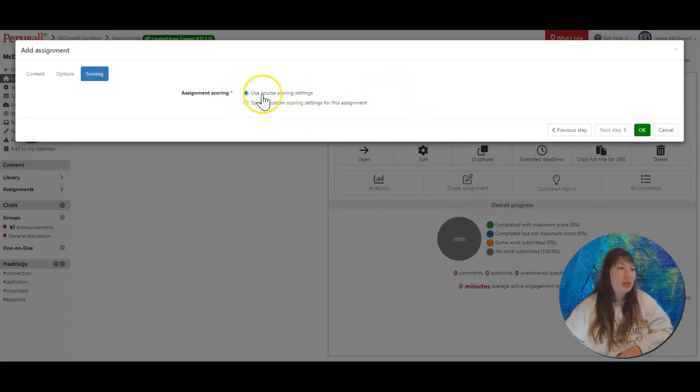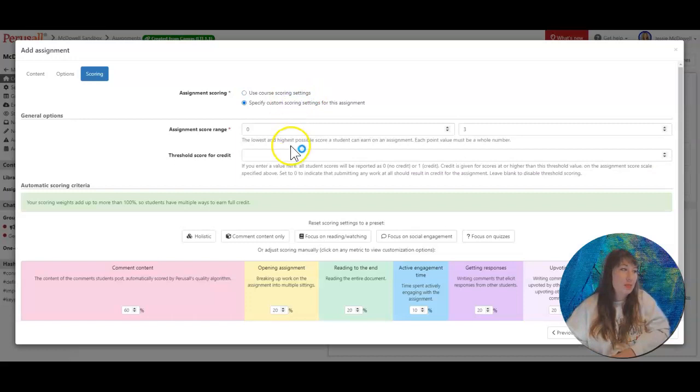Okay, so here you can use the course scoring settings. If you use the settings that we checked earlier in this video, where we make sure that we're reporting automatically all assignment scores individually to the LMS, you'll be good to go. If you want to customize things though, you can definitely click this button and you can say they can make between 0 and 22 points.